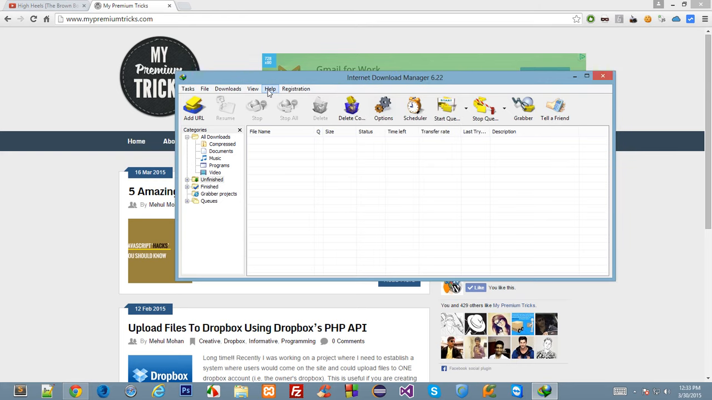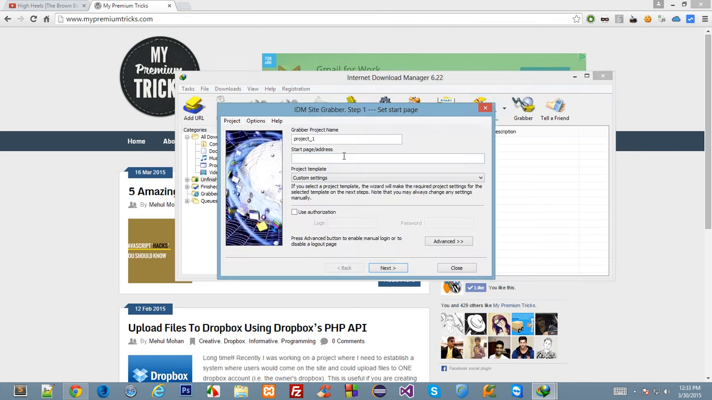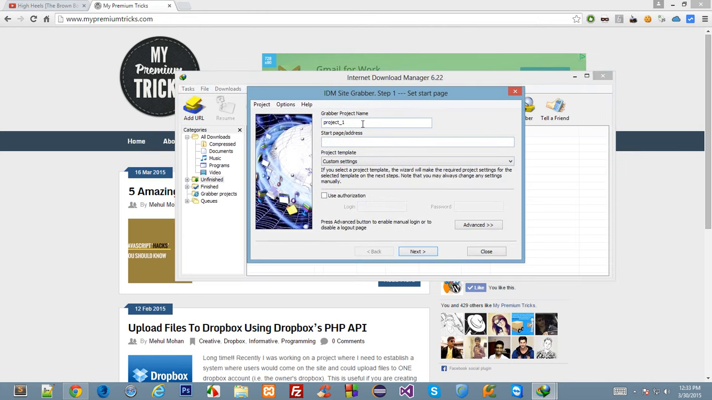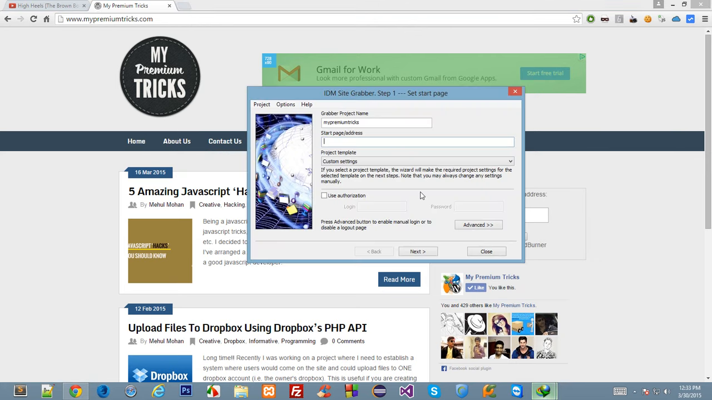Anyways, so to start your grabber, what you have to do is click on this grabber icon down here, and it will open its project. So give your project a name. I'll give my premium tricks, which is the name of my blog. Start page address, got this.